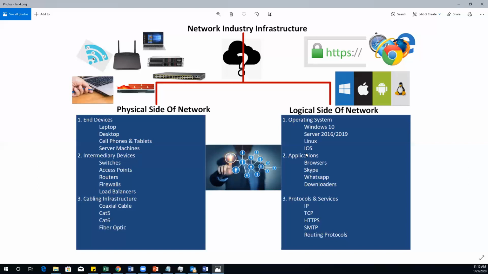So at that level we categorize the physical side of the network and the logical side of the network, and we understand the master skill or the core definition about each component. So let's move to the next slide and understand more deeply all these subcategories of the network infrastructure.